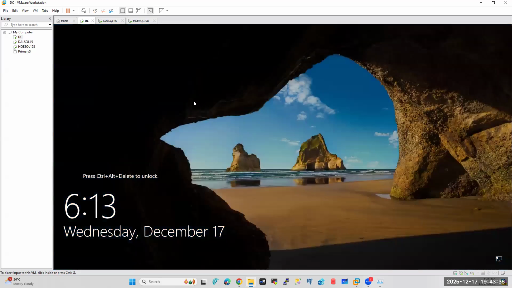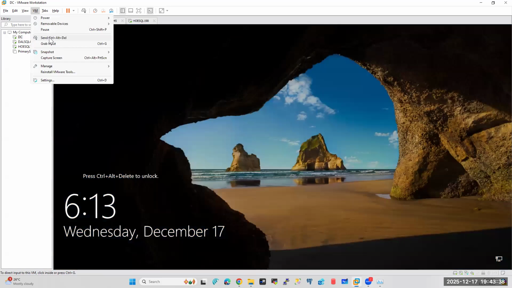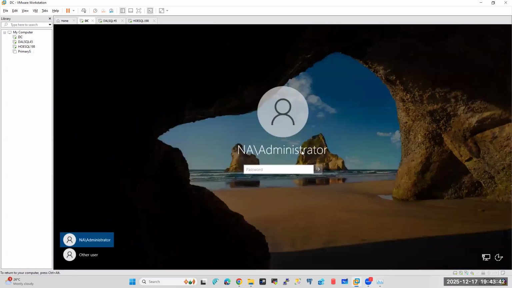Okay. Now your DC is ready, sir. Now you will see the domain name / your login name. Administrator is the default login. Is everyone able to see the domain name? Okay. Now you can connect.